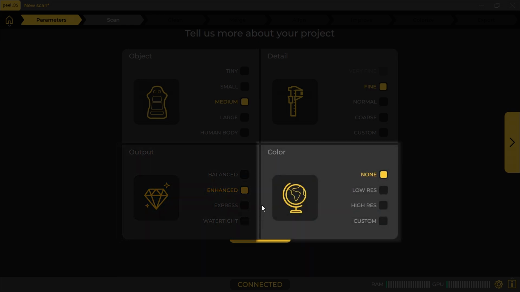Lastly, you can select if you want to scan with or without colors and set the texture resolution to high or low. Once you have selected the parameters, click on Next and go to the scan step.